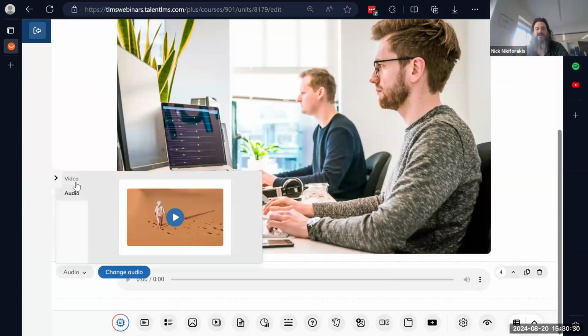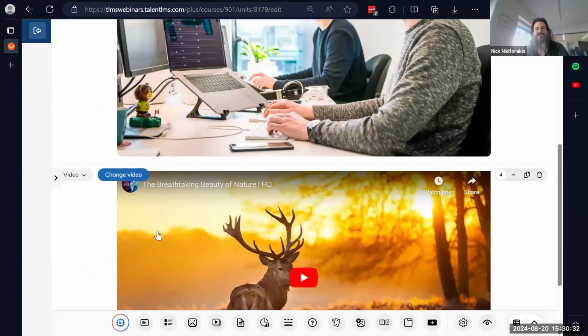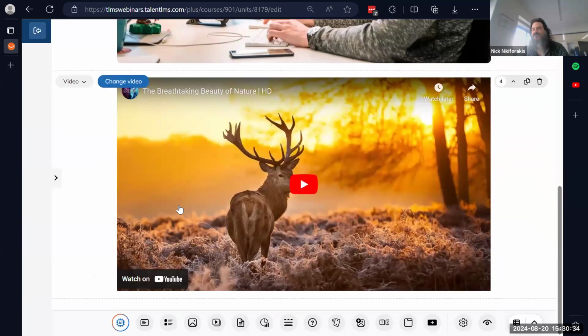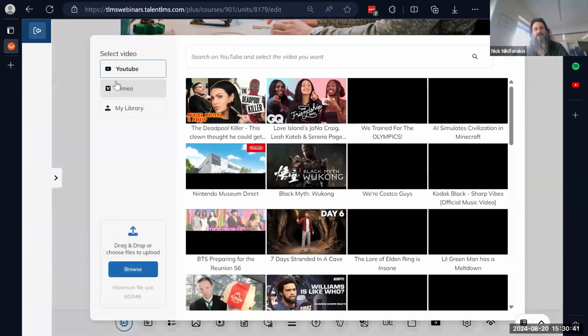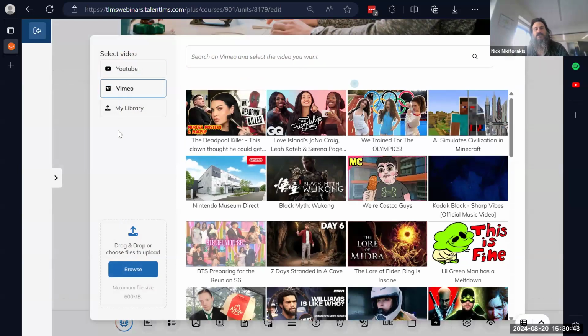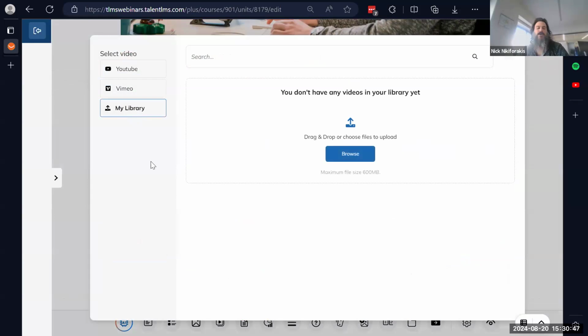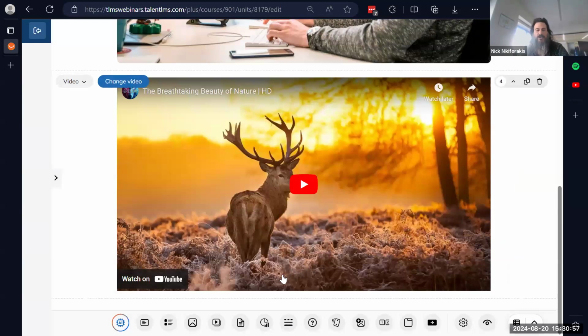Now, if you want video, the system is going to just have a nice video from YouTube with animals, absolutely fine. But maybe you want to add more, so change video. And you can use YouTube or Vimeo, and you can search for whatever you want, or upload one of your own videos. And the maximum file size is pretty much the same that exists in the normal courses of TalentLMS. So you can add videos as well.